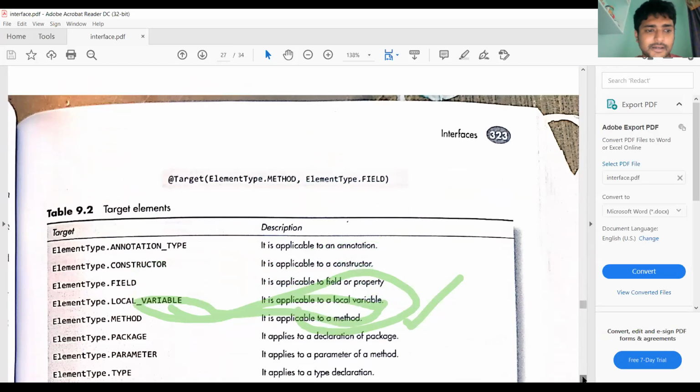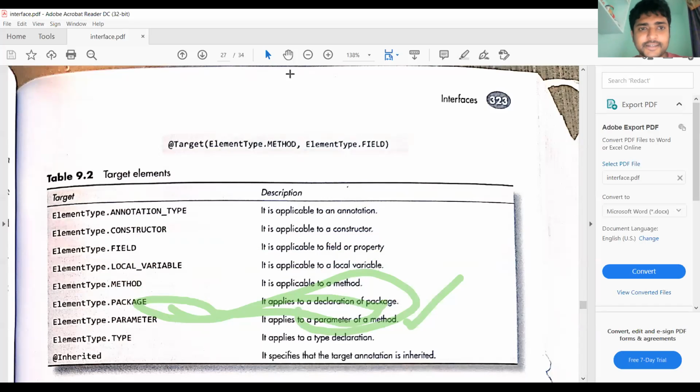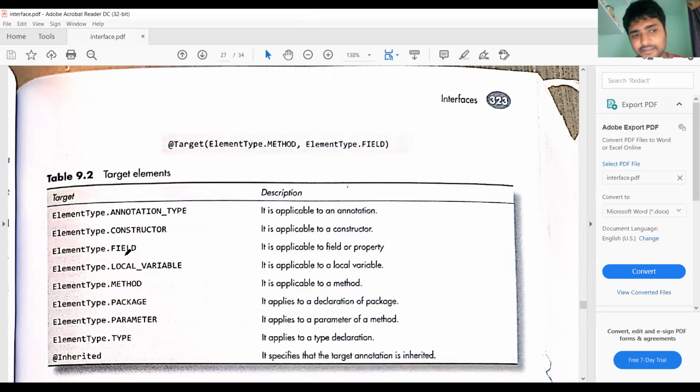These are some basic target elements: ElementType.ANNOTATION_TYPE, ElementType.CONSTRUCTOR, field, local variable, method, package, parameter, type. So we have so many target types here. ElementType dot some method name, or some field name. Like that, we can have so many target elements. Whenever you use your own annotations, you can give the target annotation also.